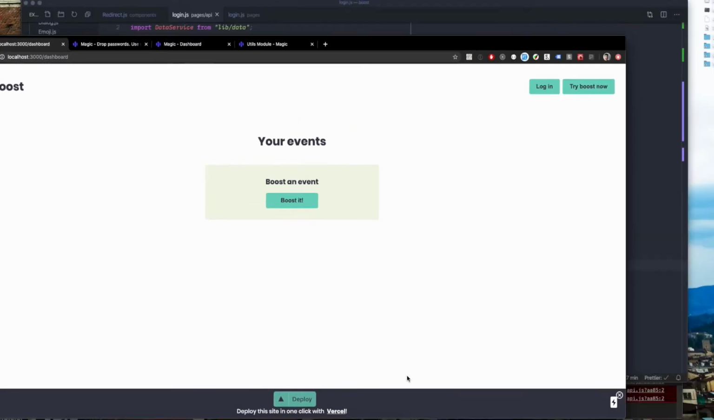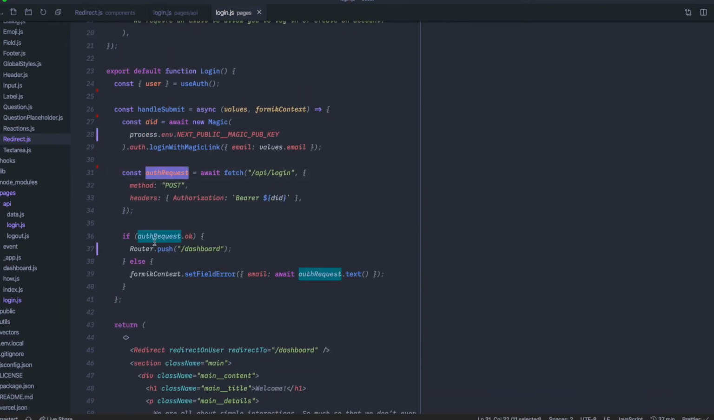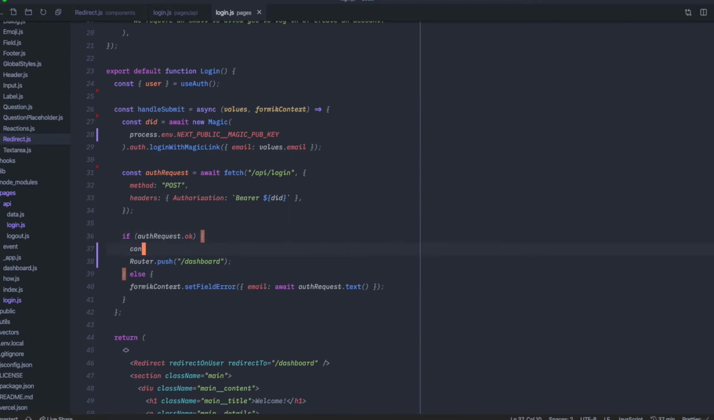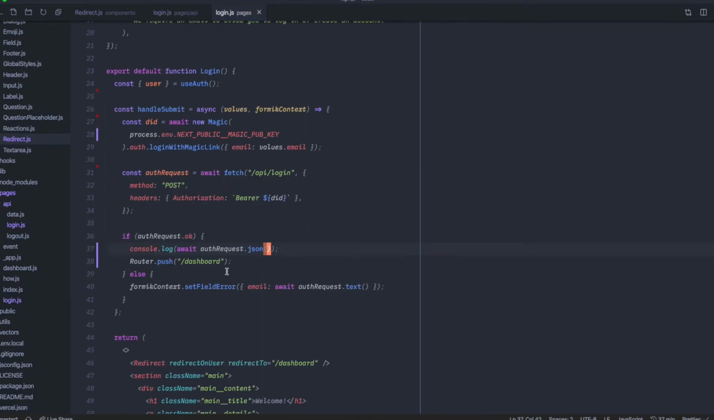Wonderful, so we're in this dashboard page, which means we authenticated properly. And that means if we go into our login page where we get that request back, here we go. So it was okay, and we pushed the dashboard route. Let's take a look here at what that object looks like from Magic. So await auth request.json. So we send it back right over here. We send back the user object as JSON. So I'm just going to print it out in the front end so we can take a look.